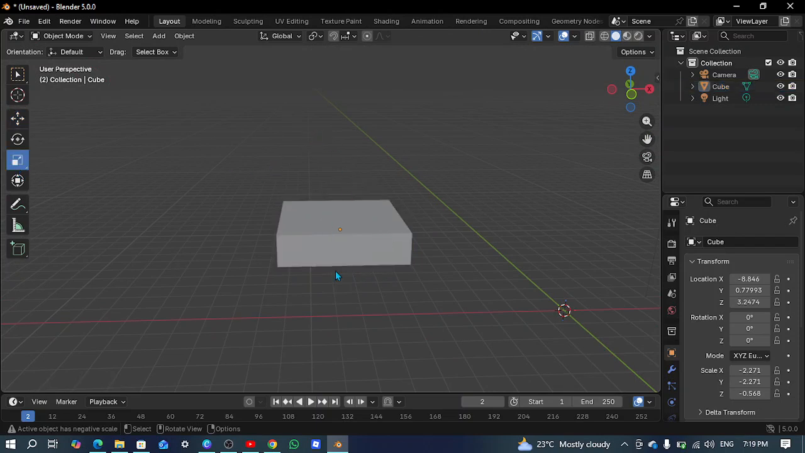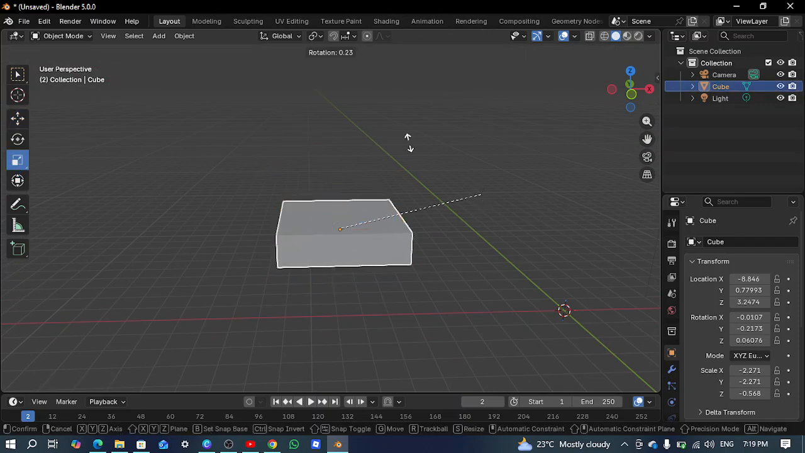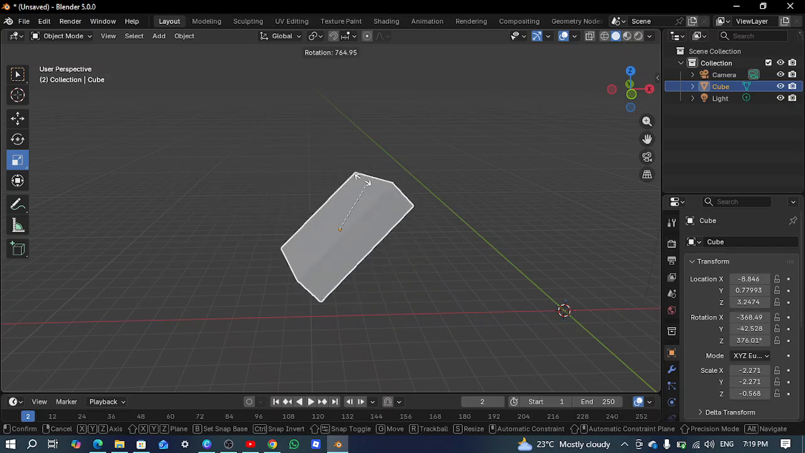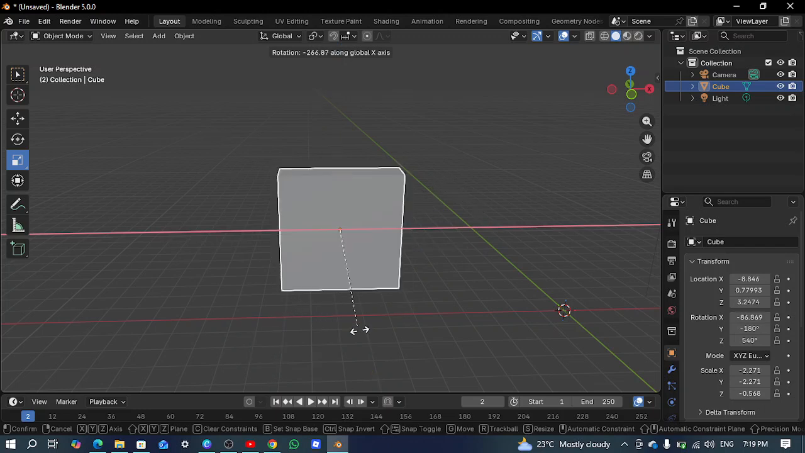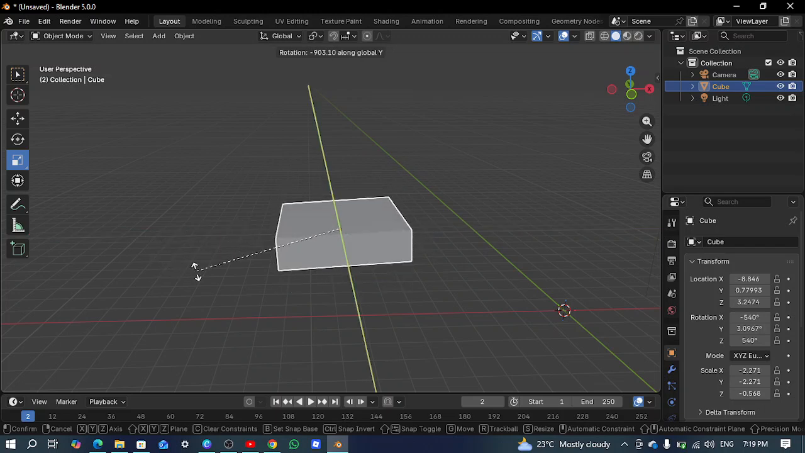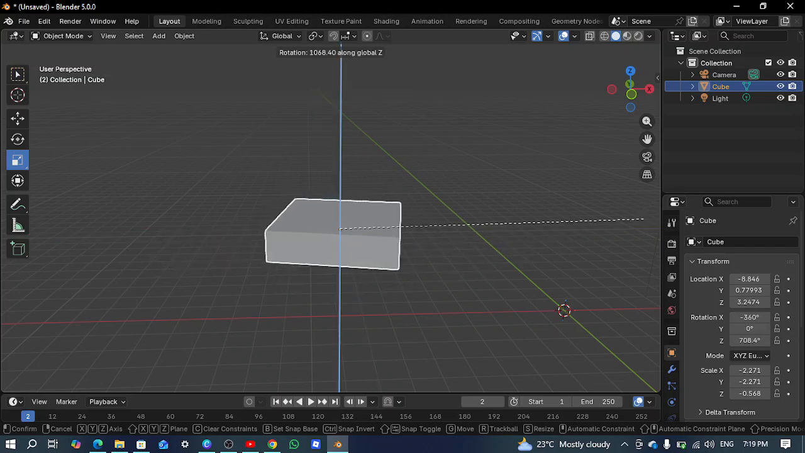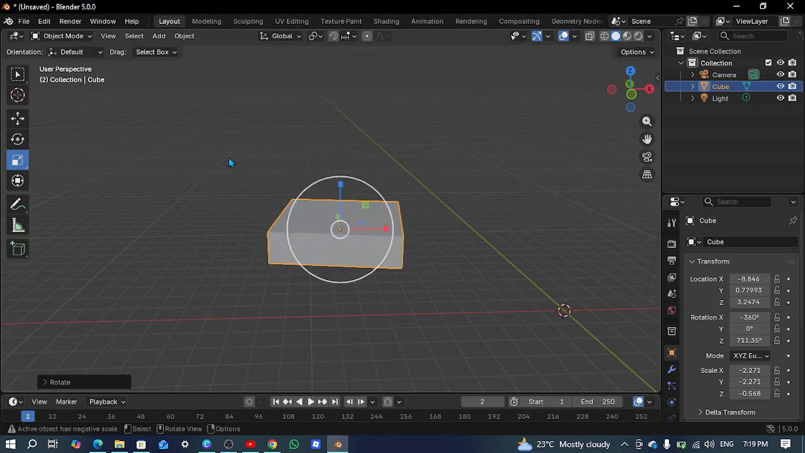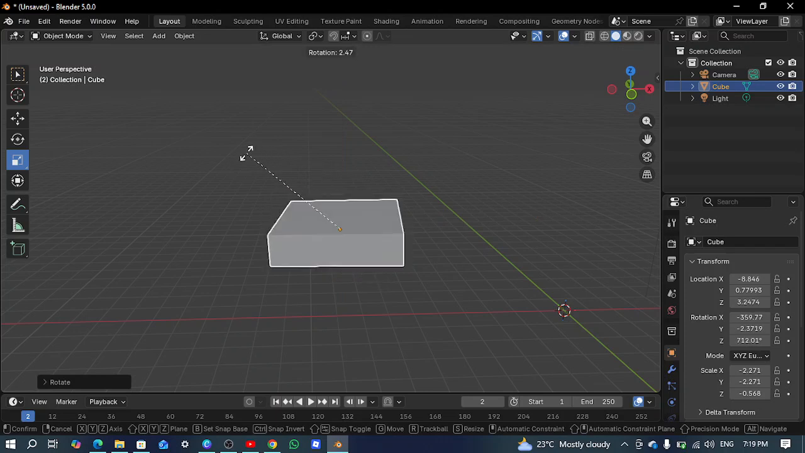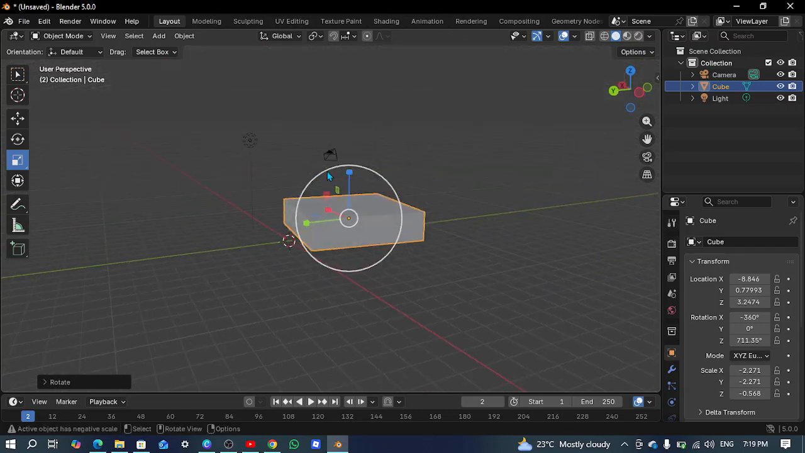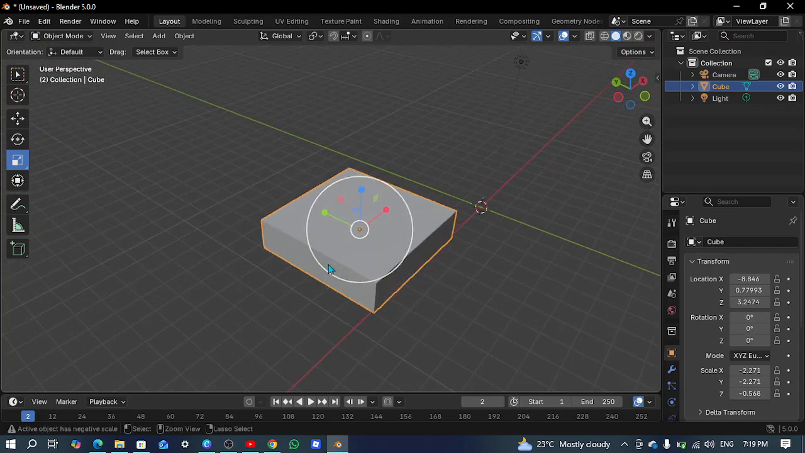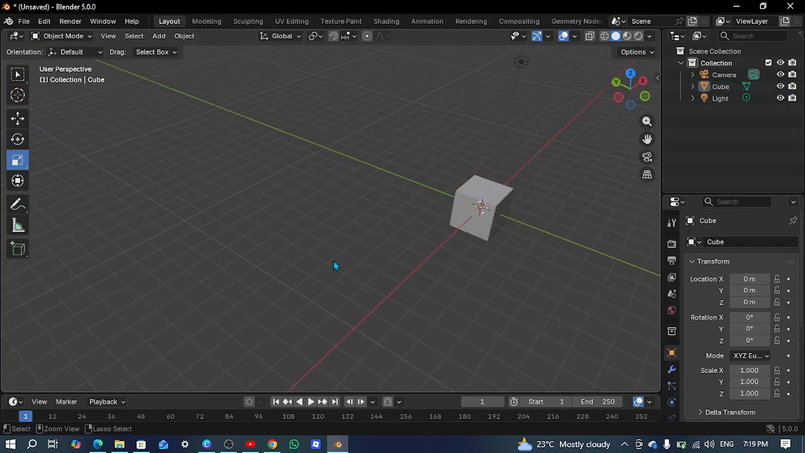Next is rotation. You select it, you press R until it rotates, and again it's rotating based on the viewport. If you press X, it will rotate on the x-axis. If you press Y, it rotates on the y-axis. If you press Z, it rotates on the z-axis. And the same thing follows: left click confirms, and right click cancels. Now let's undo everything. Let it be in order.